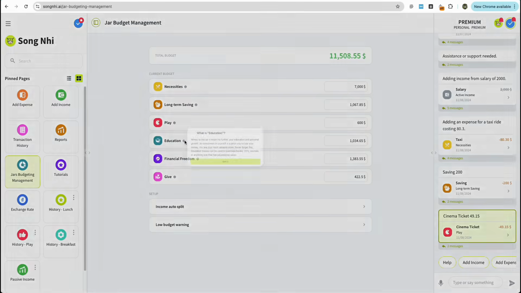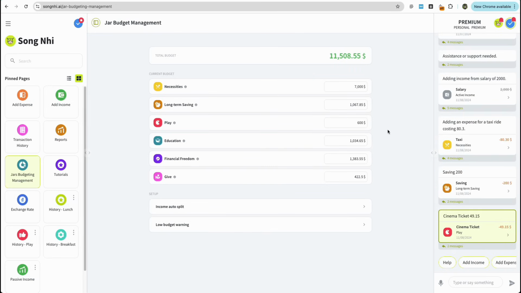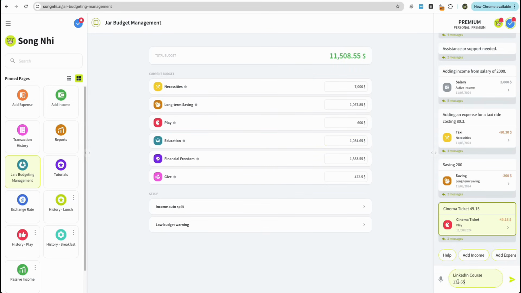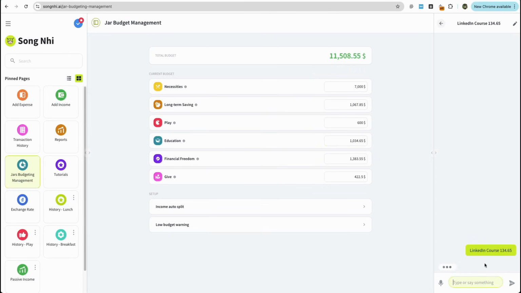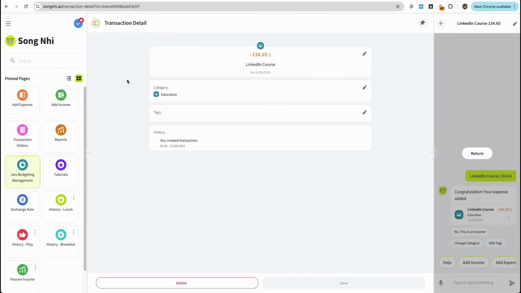4. Education. Money in this jar is meant to further your education and personal growth. An investment in yourself is a great way to use your money. For example, I purchased a LinkedIn course to advance my career for $134.65. You'll see the education jar balance decrease to $900.